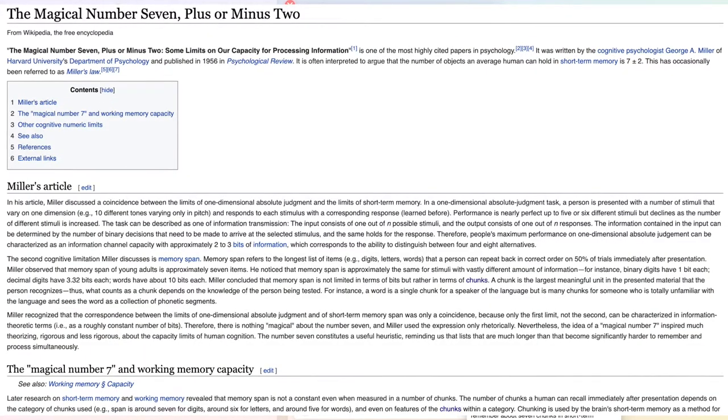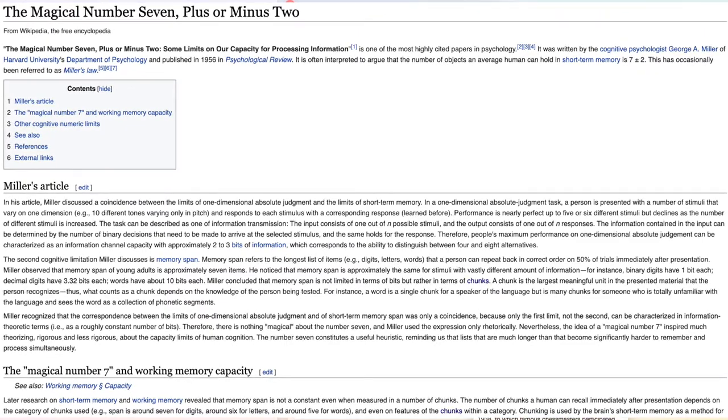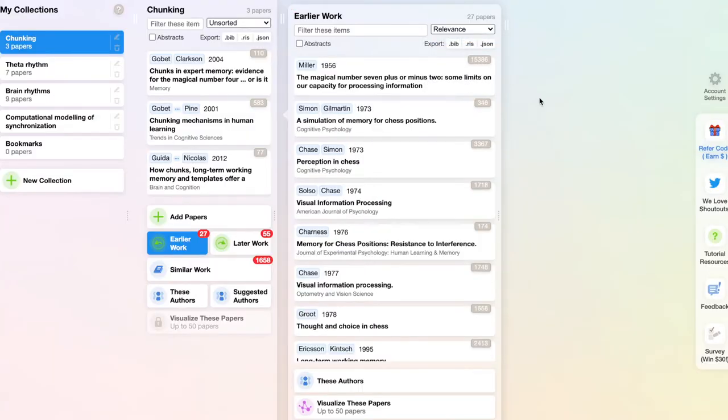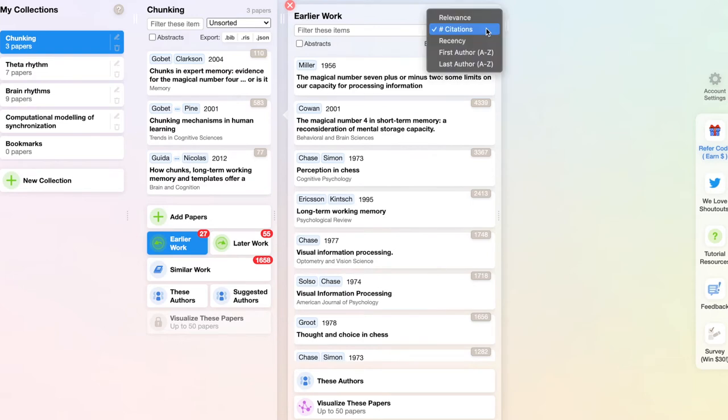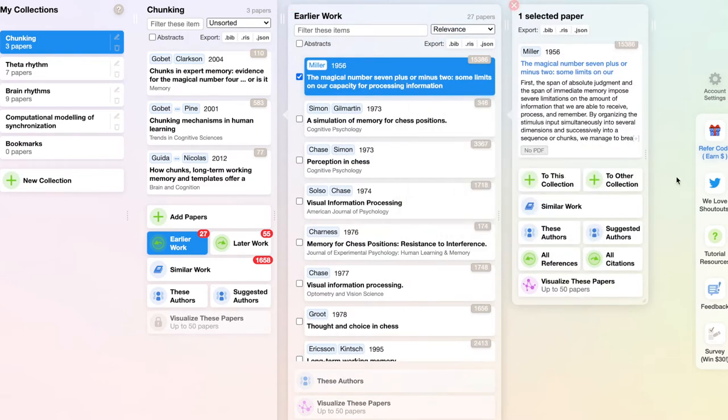This is the seminal piece of work which first estimated the size of the human working memory and led to the development of the chunking concept and consequent theories of working memory and expertise acquisition. You can sort this list either by relevance to the collection, which is default, by the number of citations, or by recency. Clicking on the paper will bring up its abstract so that you can read more about it.